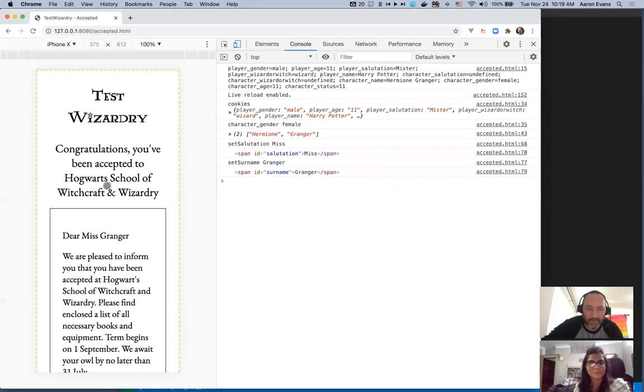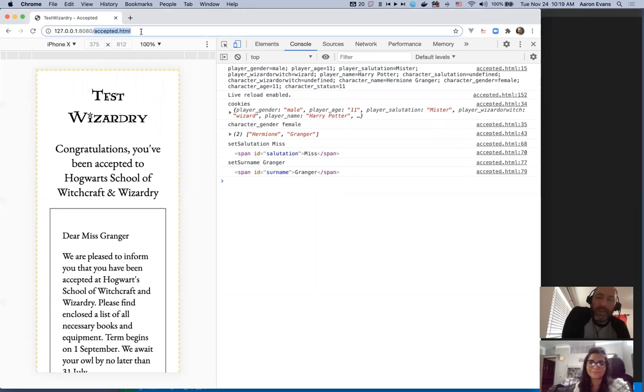All right. So we're looking good. Dear Miss Granger. Oh, I guess it said undefined because I clicked through without filling in everything. And I broke the rule of the game, right? I cheated by going directly to the accepted URL instead of going through the path. That's another thing we'll need to do.